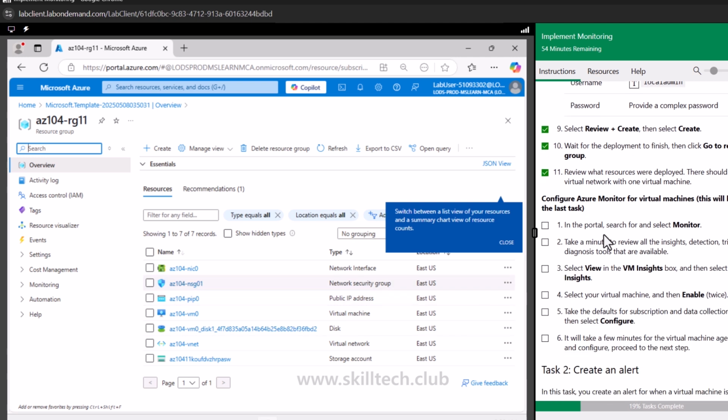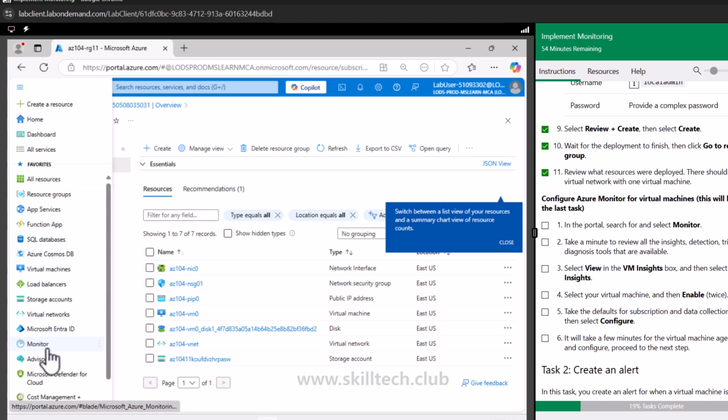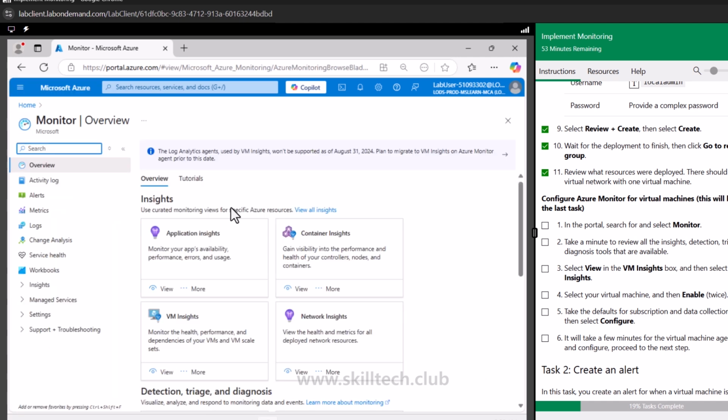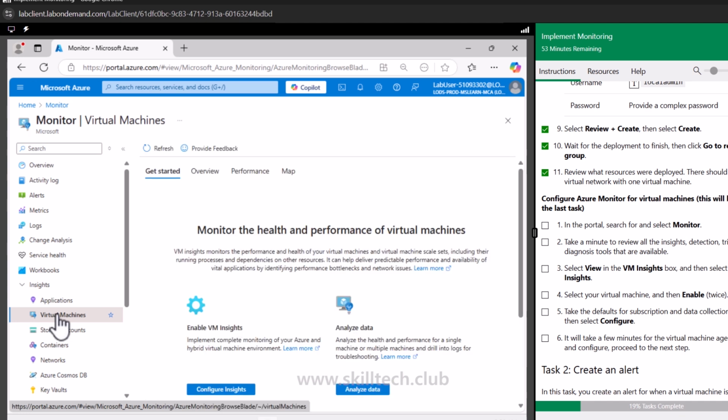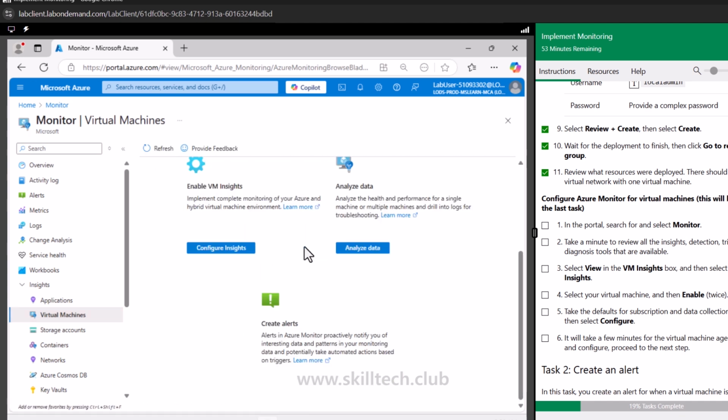So let's focus on the next part. In this portal, we are going to search for monitor, and then inside Monitor, we want to focus on the virtual machine insights blade. So let me go to Azure Monitor, which is here. In the left side section, under Insights, we have virtual machine insights, which is this. And inside that, we have an option for configure insights.